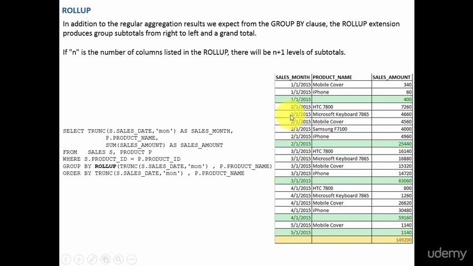If there are n distinct values in this column, it will display n plus 1 subtotals. So what is n here? 1, 2, 3, 4, 5. So how many subtotals are there? N plus 1. It will be 6, right? 1, 2, 3, 4, 5 and 6. Cool, right? Now let's go and do this.